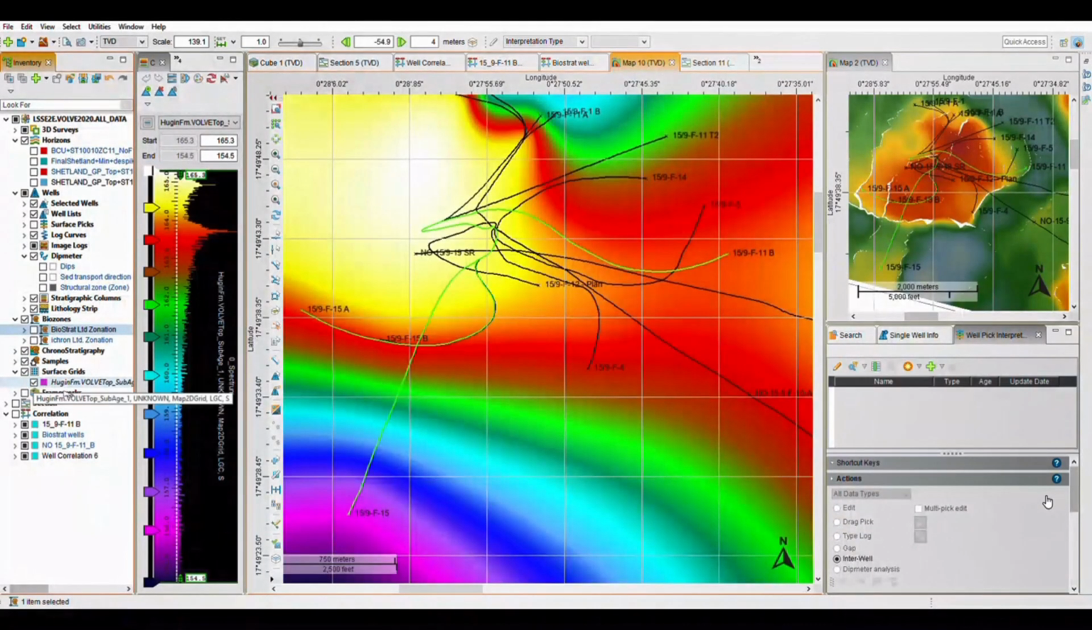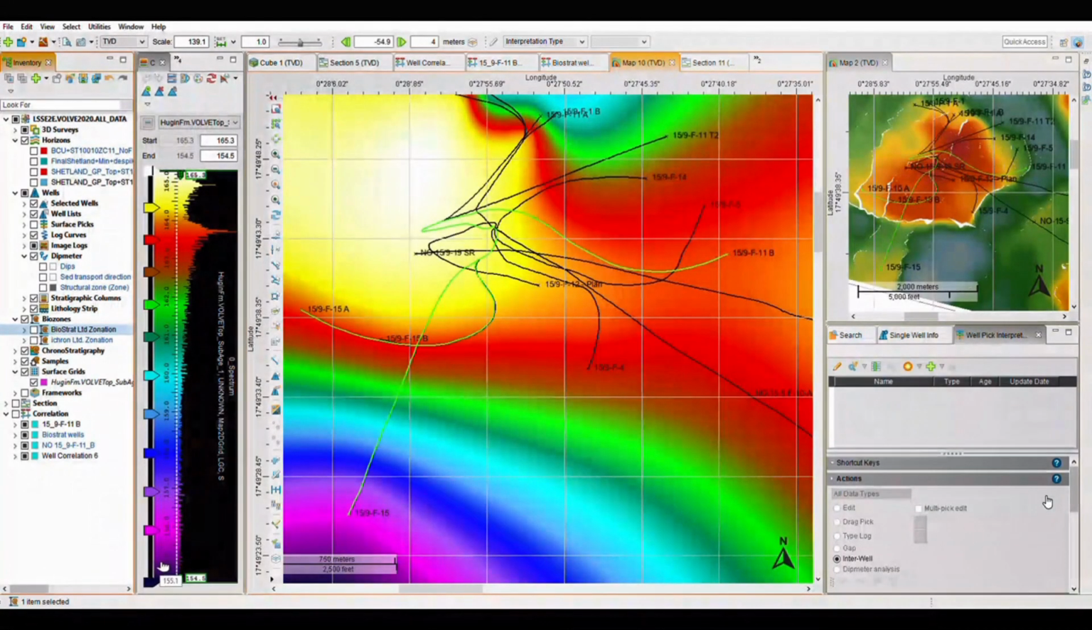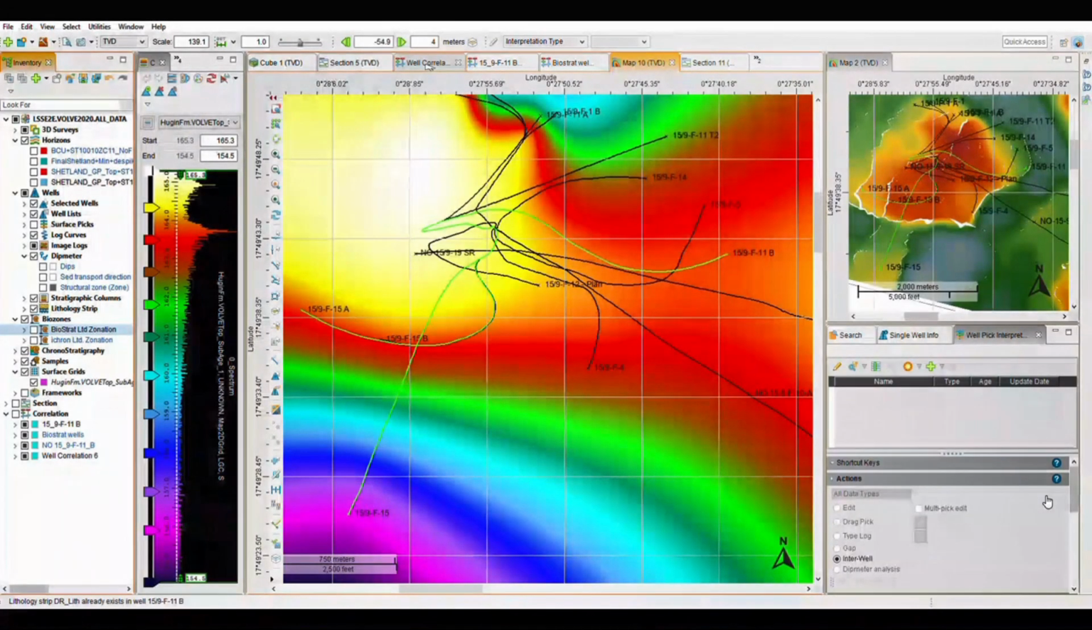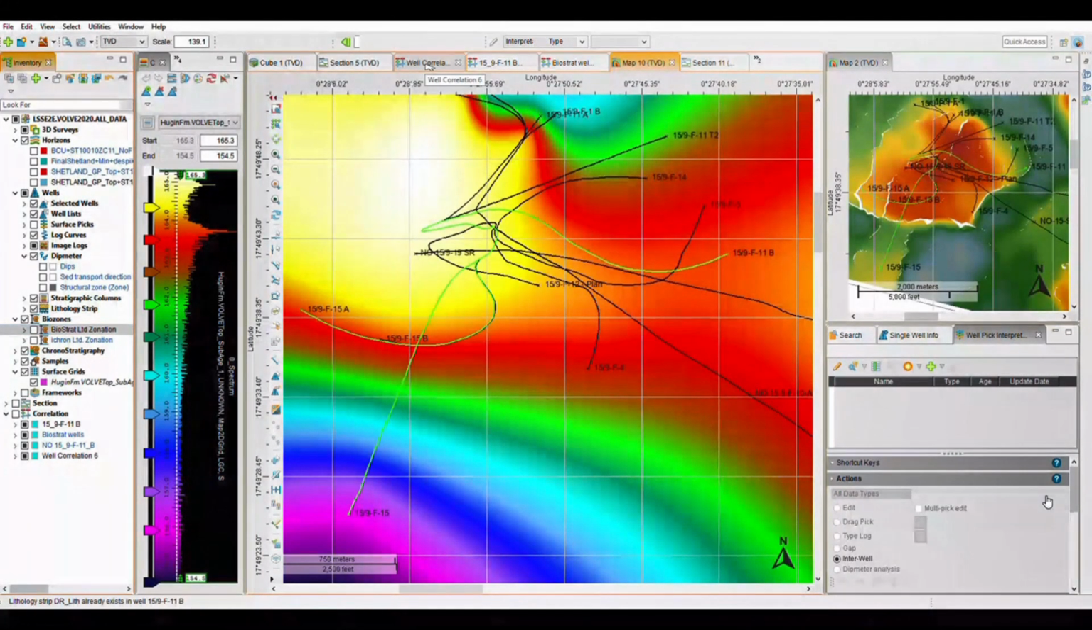We can then quickly create a map of the subcrop age, and this map shows mainly consistent ages of 160 to 164 million years. However, there seems to be an anomaly in the south around well 15, where there's a much younger age.